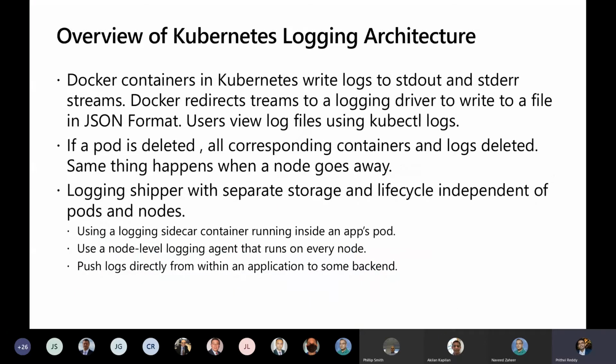Before we can solve the problem, let's just talk about Kubernetes logging architecture in general. Every Docker container that you have in Kubernetes writes logs to standard out and standard error, referred to as the standard out and standard error streams. Docker redirects those streams to a logging driver, which takes that data and puts it in a JSON format. And if you're familiar with Kubernetes, you can view those log files using a kubectl command, kubectl logs, and then you can see that JSON formatted file.